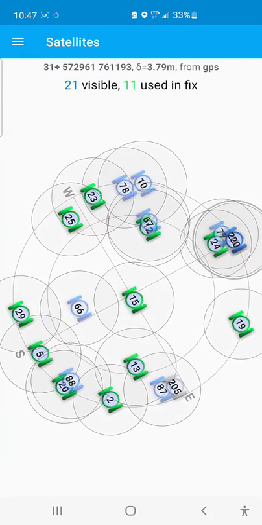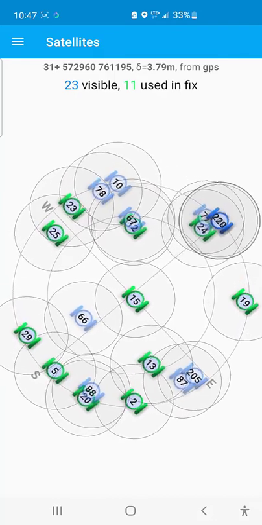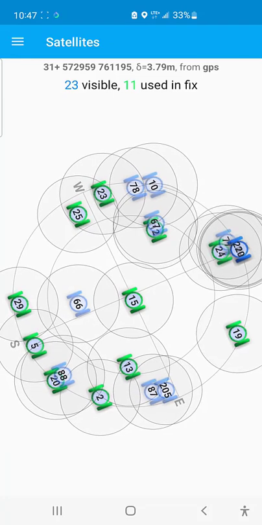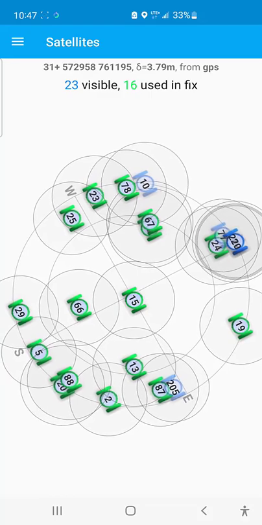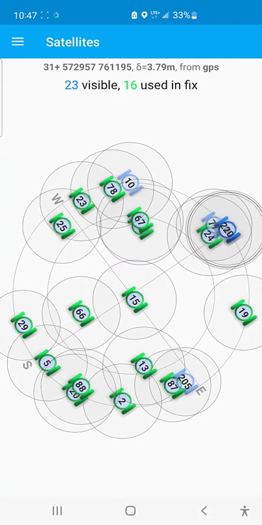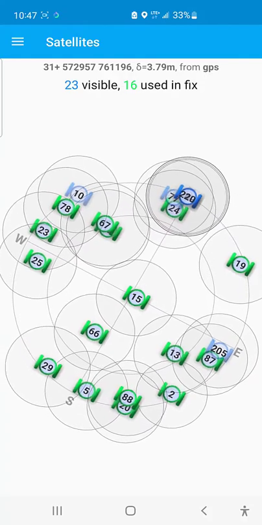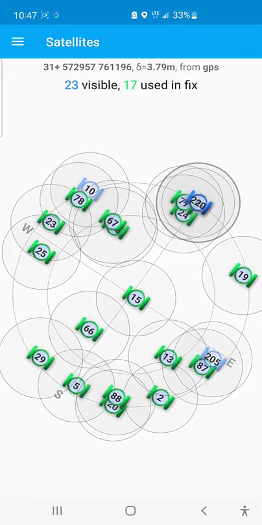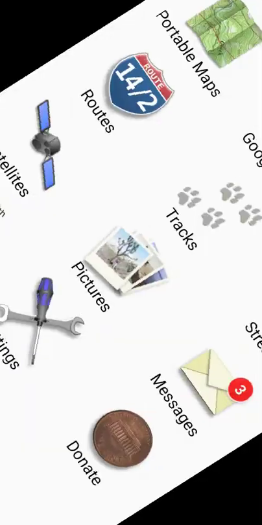if you check the dashboard of this satellite now, we can see 31 plus, and 5729559 as the eastern and northern is 761195. Then you can see the visible number of GPS, and 16 used in fix. With this, we can go ahead and collect our data. Now I'm going to go back. I'm back now. Then I will click on my camera.